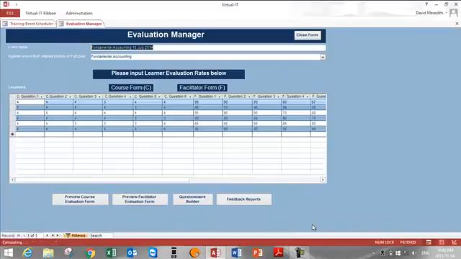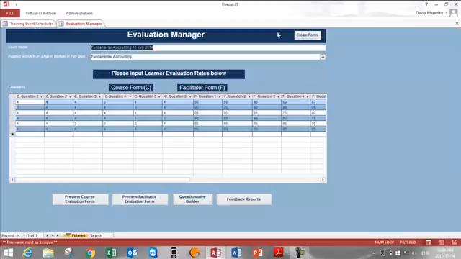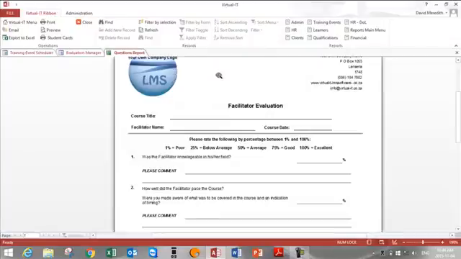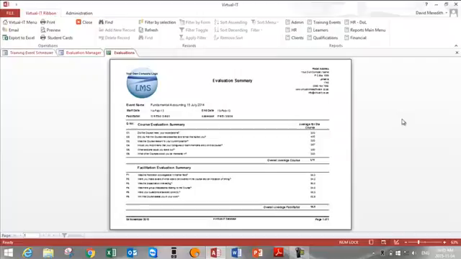You can work with evaluations. The system has a questionnaire builder where you can edit the questions or change them altogether, and then print out a form for the facilitator evaluation and for the course evaluation. Facilitators are measured between 1 and 100%, and the courses between 1 and 4. Once you've received the information back from the learners, you can add it here to your data sheet and then pull out a feedback report.